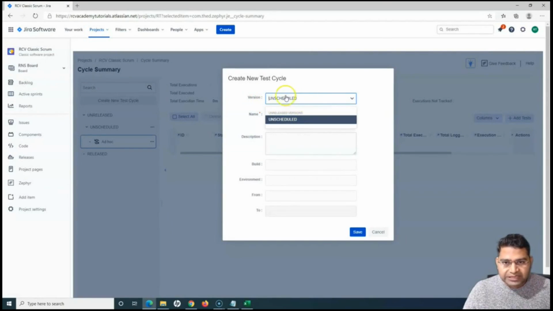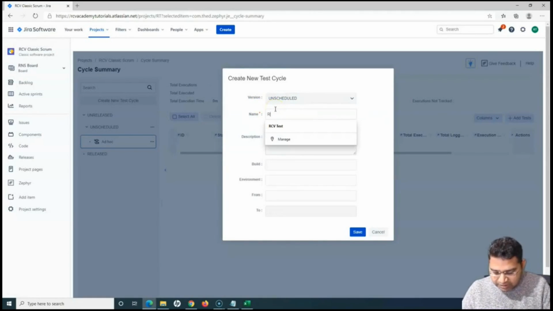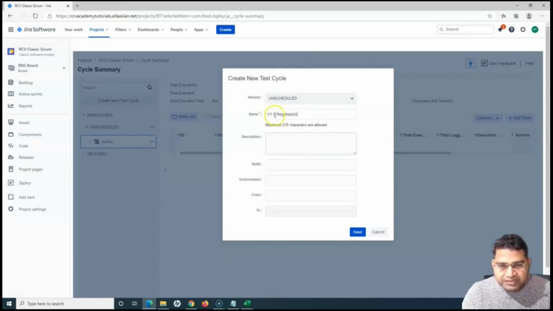You can select whatever version. At the moment there are no versions as such, so it goes into unscheduled. But if there are versions available, I'll create the version and I'll show you the version section as well. As of now, I'll simply add the name of the test cycle, for example v1.0. We are doing some release 1.0, and we are trying to execute some regression test cases for that version 1.0 release. So I can name it v1.0 regression. Follow the naming convention as per your company's guideline or the project guideline.